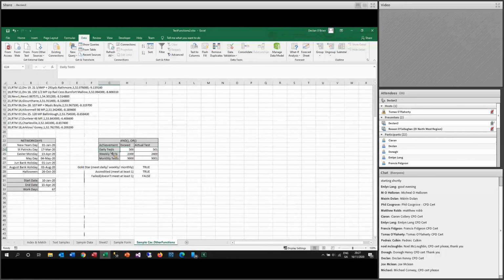We have a target of 500 tests per day, a target of 2,300 tests per week, and a monthly target of 9,000. For a gold star, we have to meet the daily, the weekly, and the monthly targets. To be accredited, which is a step down, all we need to do is meet one of the targets. And we're a failed lab if we don't meet any of the targets.